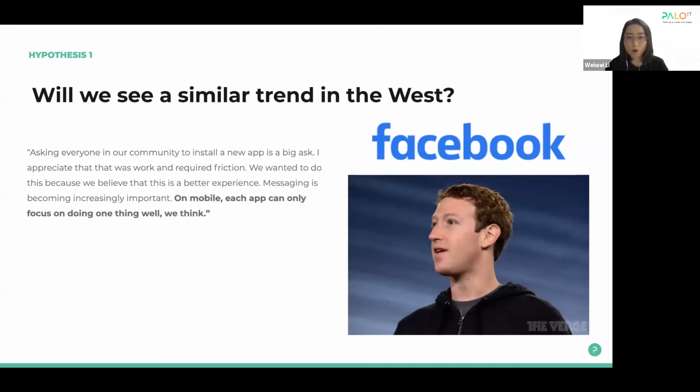So the case in point I've given here is Facebook, because famously in 2014, they split out Facebook Messenger from the main app. So instead of converging into a super app, it's trying to split out the apps, which is quite interesting. And I quote Mark Zuckerberg, he says that on mobile, each app can only focus on doing one thing well, we think. So maybe that is the rationale behind it, and that also explains why the ethos of the UX design is very different from the East, like in China.